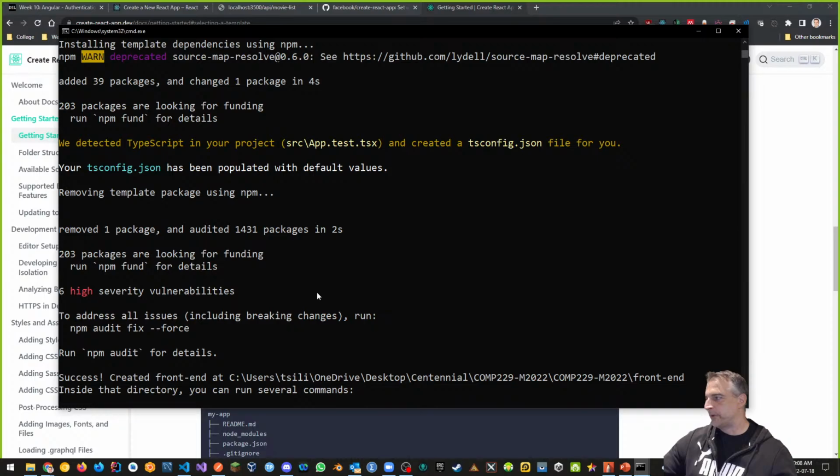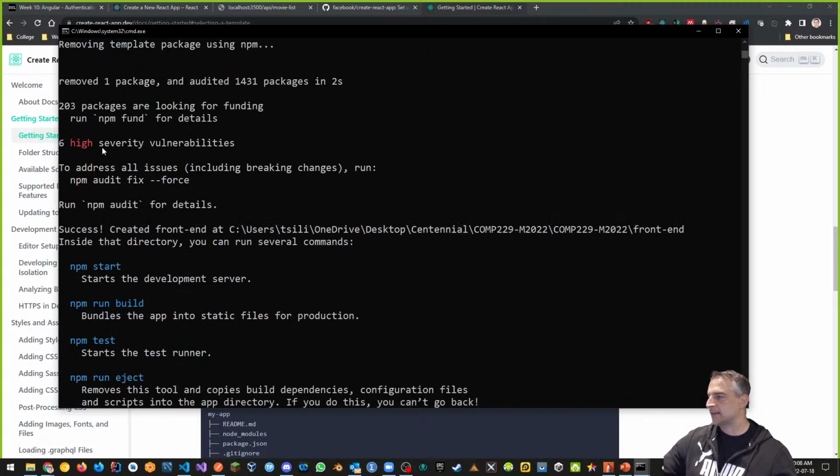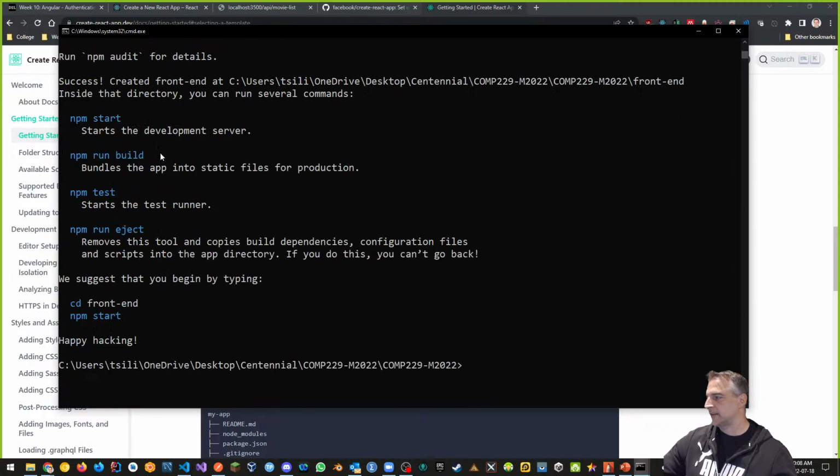Okay, it also gave you a bit of some stuff. It says, we detected TypeScript in your project, and created a tsconfig.json for you. Your tsconfig.json has been populated with the default values. Removing template package using npm. It says 6 high severity vulnerabilities, and you can fix the issue. We're not going to at this point.